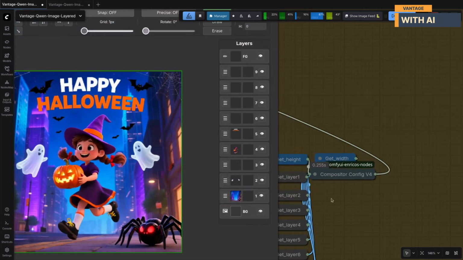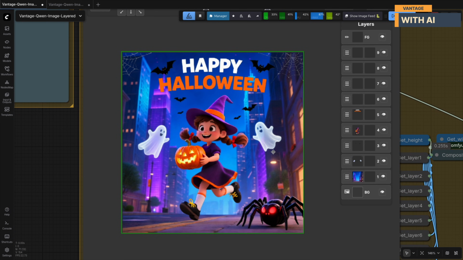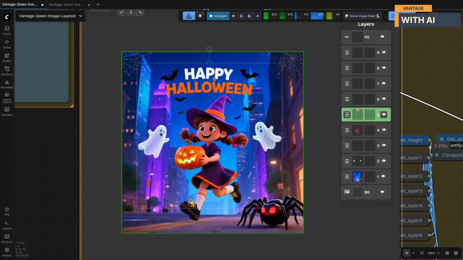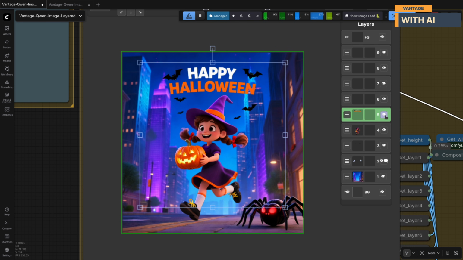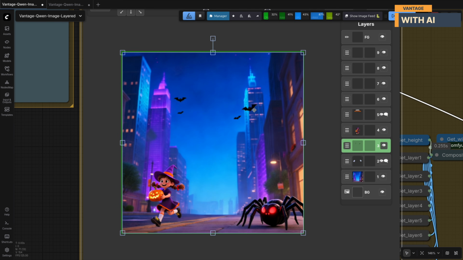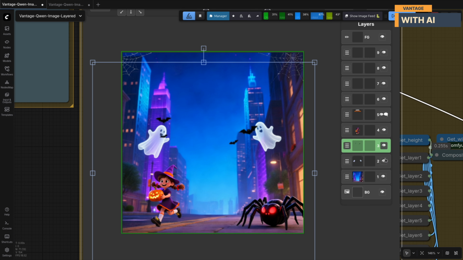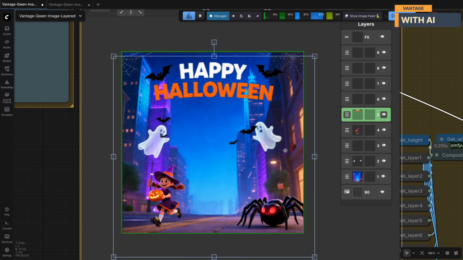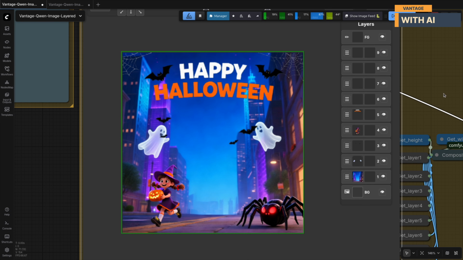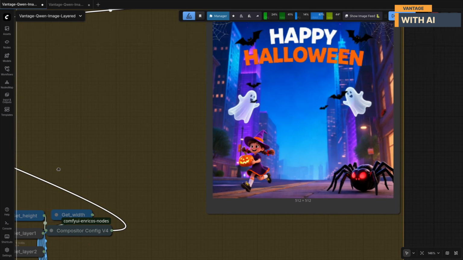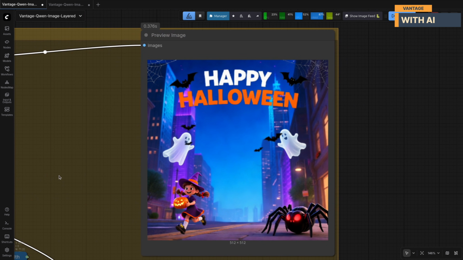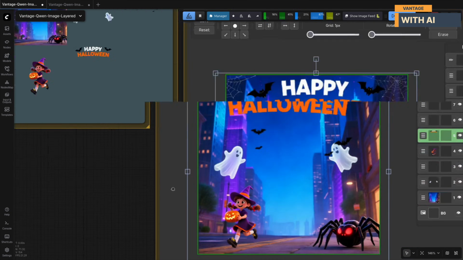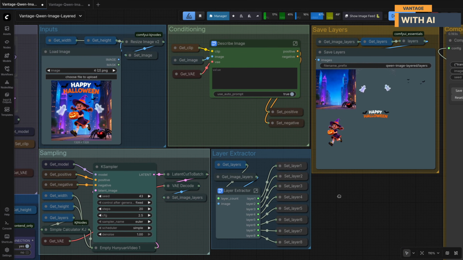Now let's take a look at the compositor. By default, all the layers are arranged in the same layout as the original image. From here, you can resize individual layers, hide them, move them around, or rearrange them completely, basically shaping the final image however you want. Let's run it once more. This time, the workflow skips the sampling section entirely and simply outputs a new composite image based on the layout we've defined. Now, notice that we still have a background layer that includes the spider.